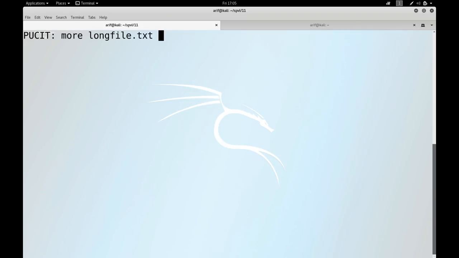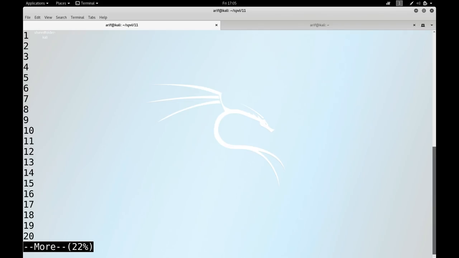Let me run more again. Now since there are a total of 21 lines right now on this screen, you can see that more is displaying the first 20 lines of the file, and the 21st line, or the last line, it is displaying that message in reverse video.